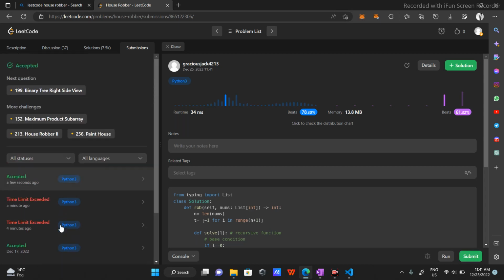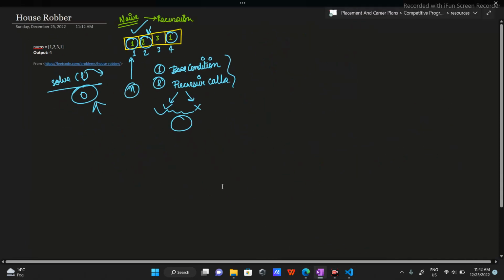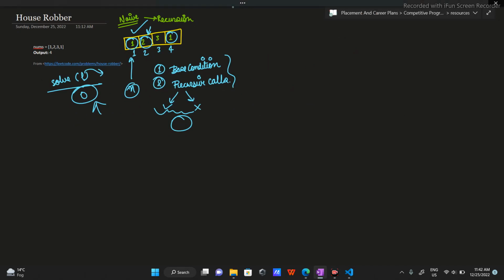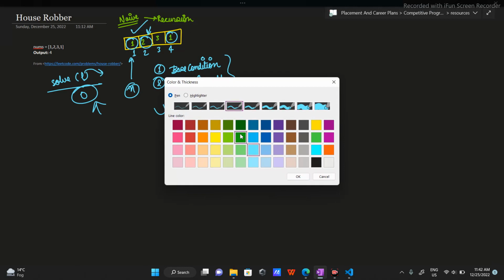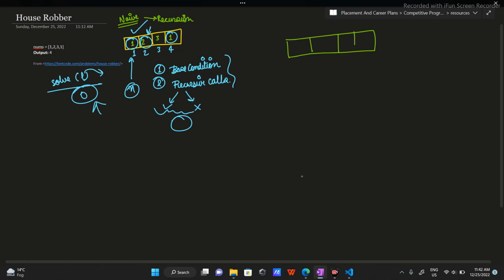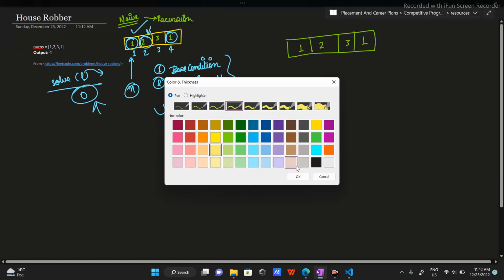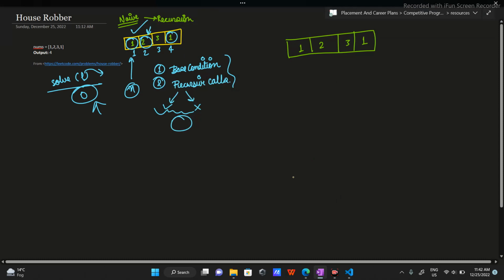So we just did it, right? Let me tell you what we did, because you'll say you didn't tell us anything. You understood the recursive code, right? For recursion, we had this array with 4 elements: 1, 2, 3, and 1. These were house numbers, starting from 0, since 0-based indexing works everywhere. So 0, 1, 2, 3.